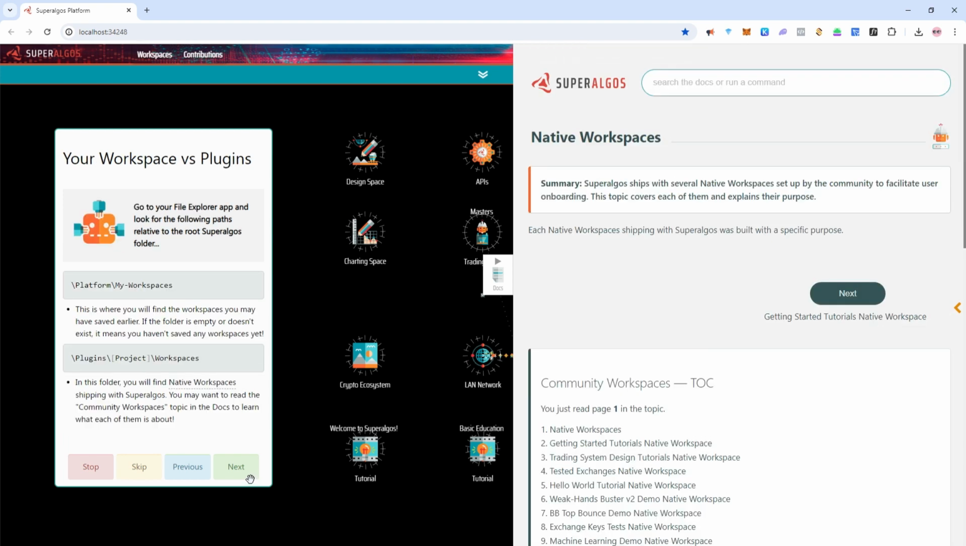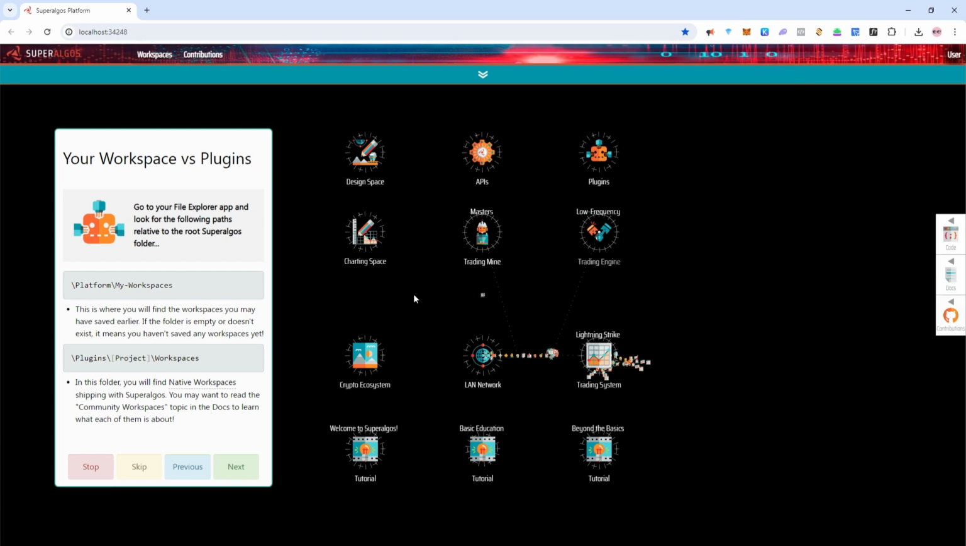Your workspace versus plugins. Go to your File Explorer app and look for the following paths relative to the root Superalgos folder. /platform/my-workspaces. This is where you will find the workspaces you may have saved earlier. If the folder is empty or doesn't exist, it means you haven't saved any workspaces yet.